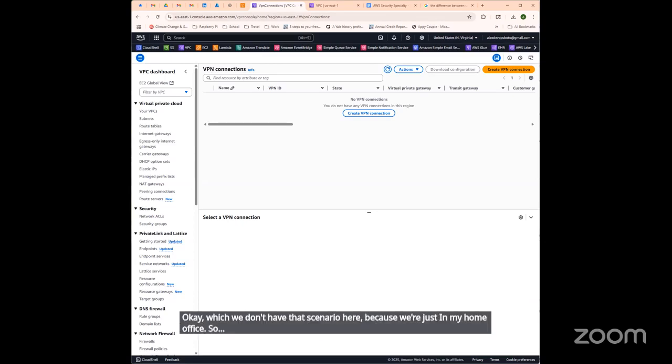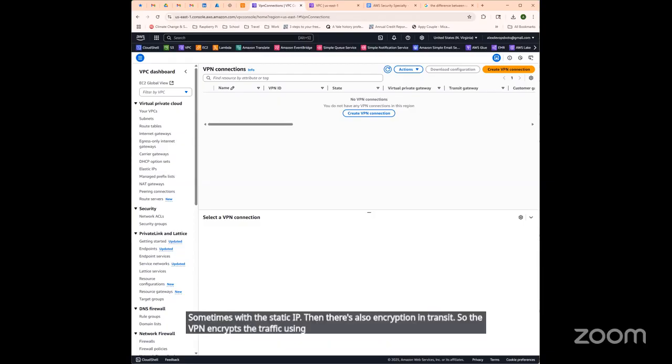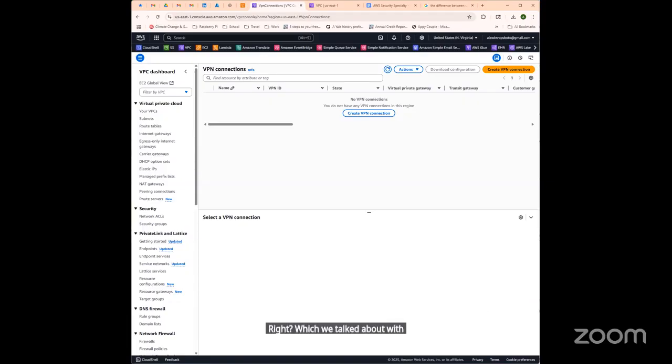So for the exam, remember this VPN setup. Understand that there are hybrid networking patterns and secure connectivity methods that need to be taking place here. You're working from a static IP, you're working with a dynamic cloud, sometimes with a static IP. Then there's also encryption in transit. The VPN encrypts the traffic using IP security, which we talked about with the security groups and the Bastion hosts, and how this aligns with data in transit protection. Well, the Bastion host doesn't quite do that, but it does add authentication. Then there's BGP versus static routing. We talked on that a little bit.